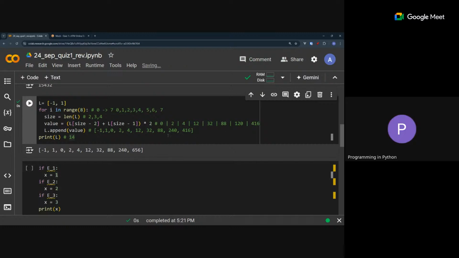So what did we do here? 240 plus 416, 328 into 2, plus 88, 650 times 2. Okay, this would be 240. And after that, the value will be 240, and then this will be 656. Okay. Are you getting the flow of how to solve these questions?